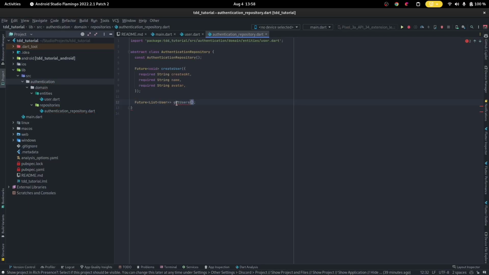So this is what we're expecting. We're defining the contract. What are we going to give to it? Nothing, because we can just query the server and say, give me all users that you've got. So this is what we have.